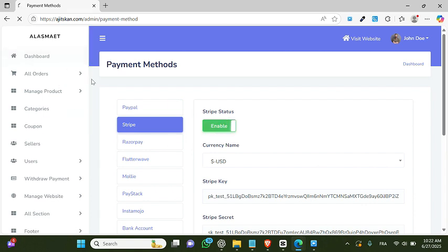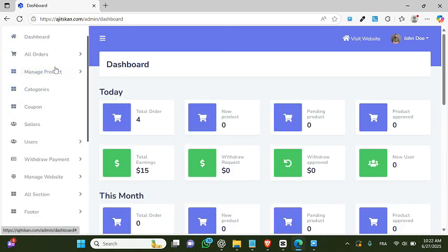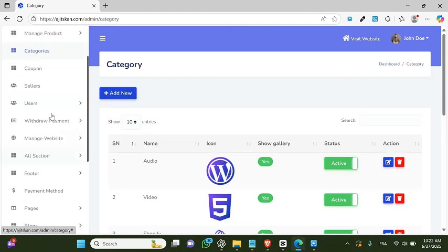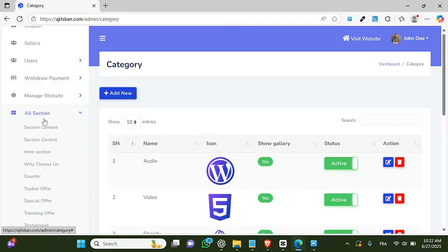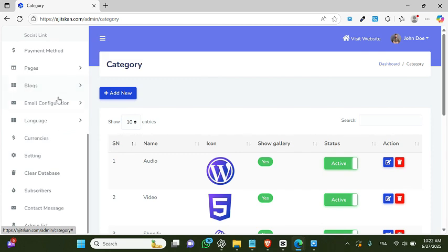And that's it. So if you want to add your products, you can manage everything, manage categories, you can manage whatever, like for the website as well, in all sections here. If you want to manage footers, blogs, whatever.